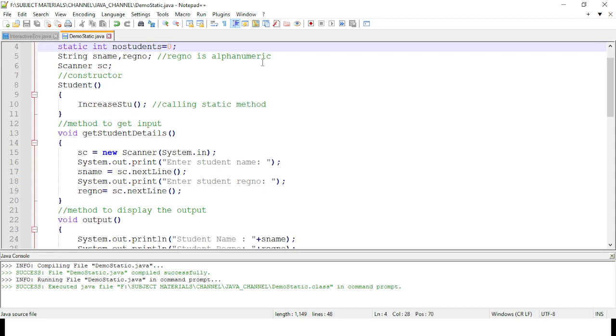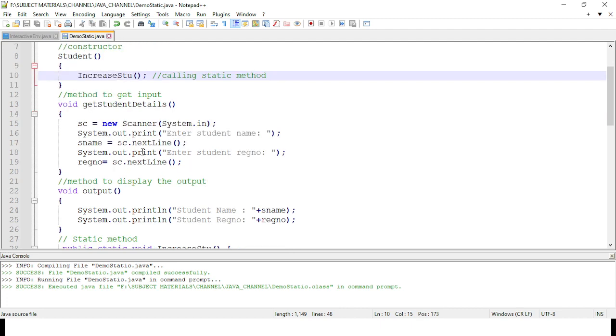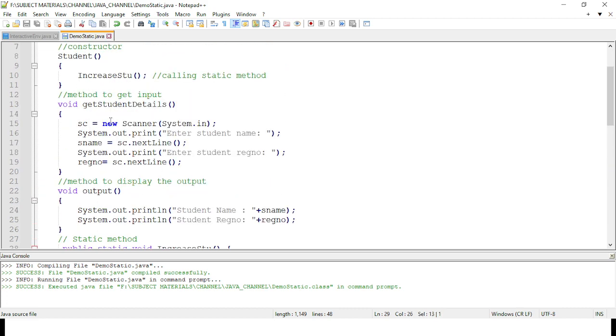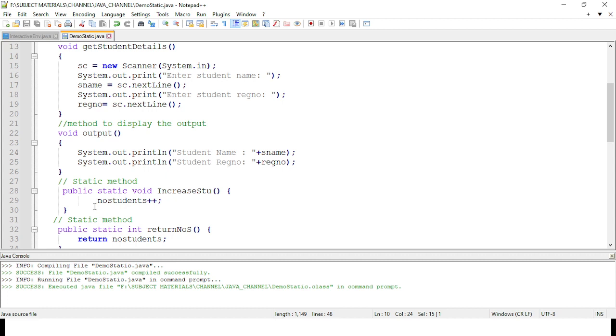Here you can see that I have made a constructor, and within that I call the static method. Inside the class, there is no need to use the class name to call it because it is in the same class. So, increase student: here we have a static method, which will be used to increase the number of students. When you create one object, the constructor is automatically called, and by using this static method call, the number of students will be incremented by 1.